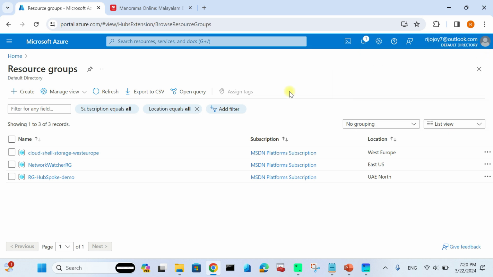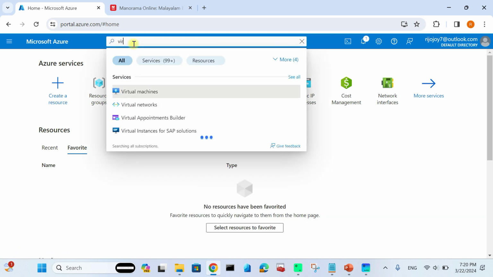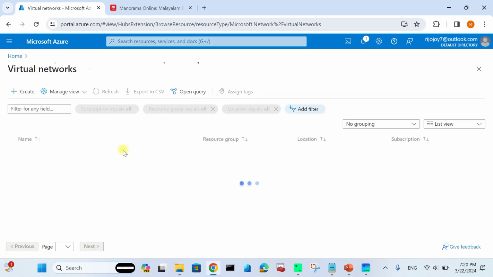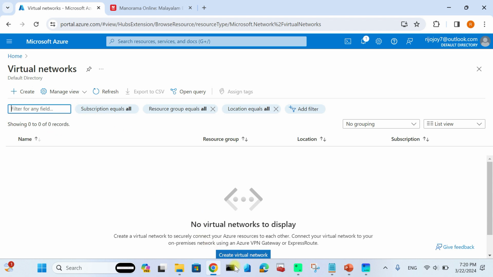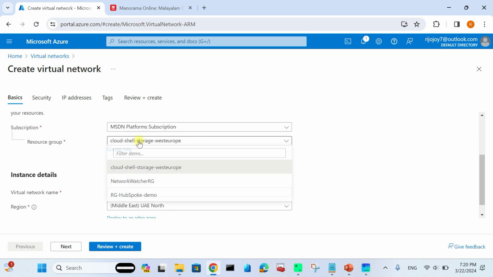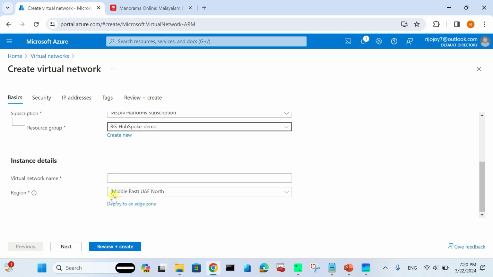Next, we need to create the virtual network for our firewall. First I will create the firewall virtual network. I go to the portal, enter virtual network, click it, then click create virtual network. Here I choose the previously created RJ hub spoke resource group, then the virtual network name. This virtual network is for the firewall, so I name it VNet FW firewall. Then next.